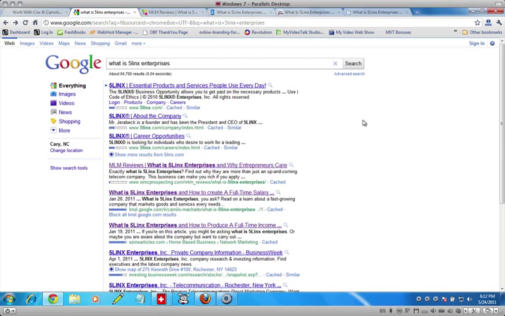All right, so let's say you're targeting a low volume long tail keyword that still has the capacity to produce a couple of leads a day. I'm going to show you one example that I use here, and it's the long tail keyword: What is Five Links Enterprises?